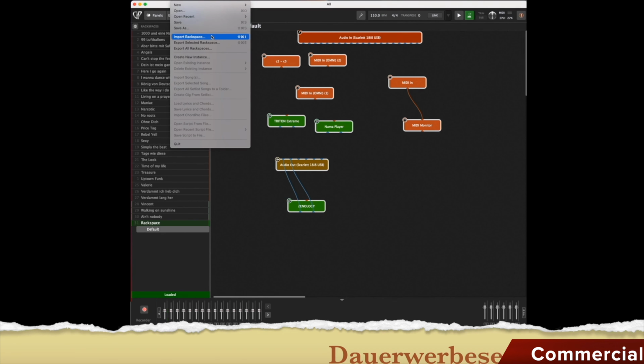I can import or export individual rack spaces. This is a really cool thing. If you don't need all of them, you can just remove some or only load specific ones, which of course means less memory usage. That's a cool thing. Then you can open a new instance here, meaning you can open Gig Performer multiple times. That's basically everything. For the other menus, you can also open an existing instance, which can be deleted. You can import songs, which is important for the set list. You can also export it, and we will eventually cover lyrics and chords. The same goes for scripts.